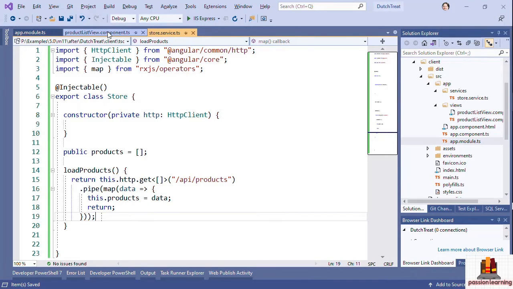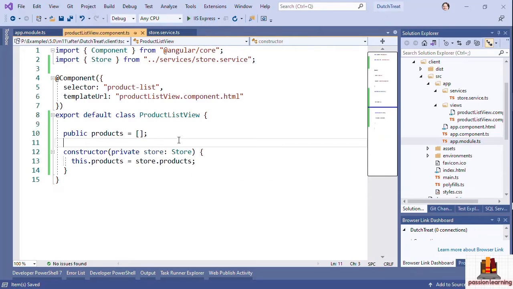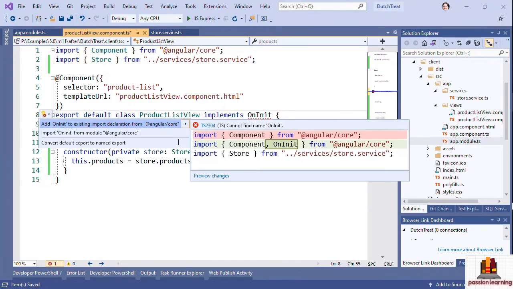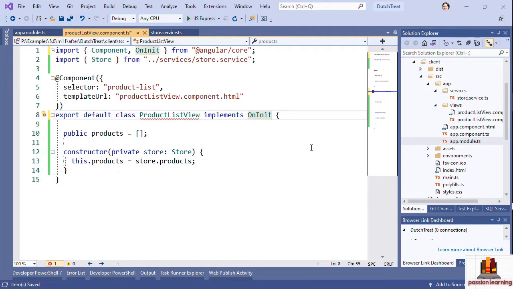So how do we actually make this work? We come back here into products, and we're going to implement essentially an interface, and that is OnInit. This is an interface that Angular supports to say, call this once everything's been initialized. And you can see it saying, should I add OnInit because it's just existing in Angular core? I'm going to say yes. And then it's going to complain because we haven't actually implemented it.